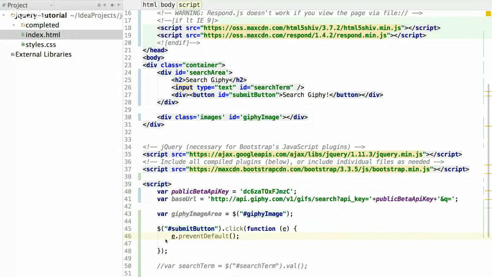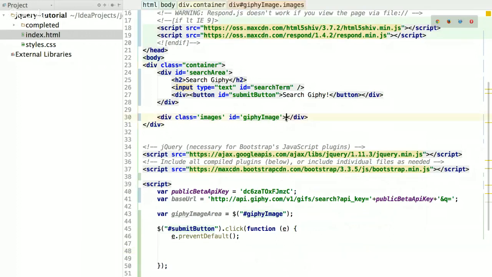So we're going to prevent the default, so it won't try to do anything weird like submit a form, even though there is no form there. And the next thing we're going to do is take this area, because you can imagine that this page is always going to be there.